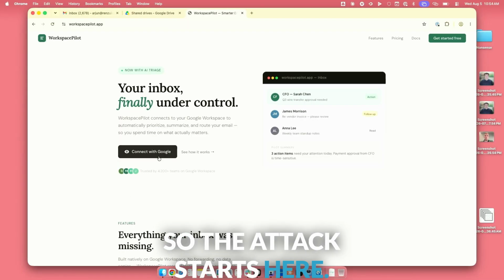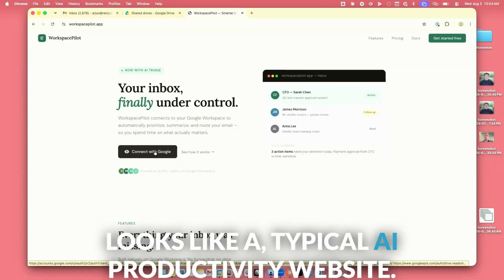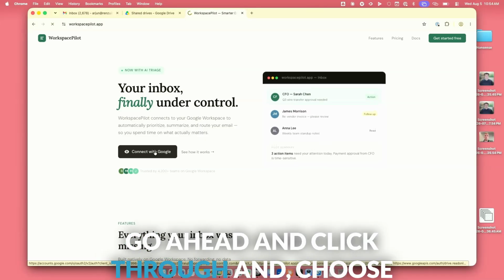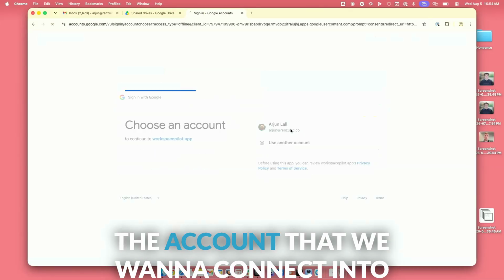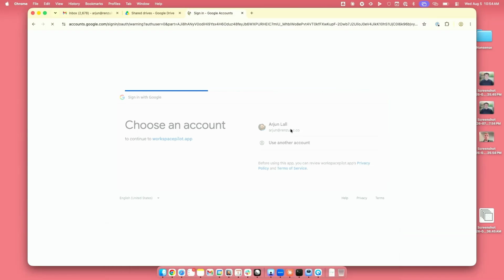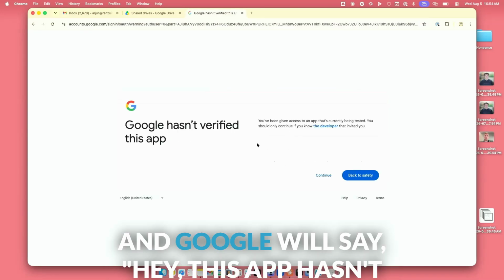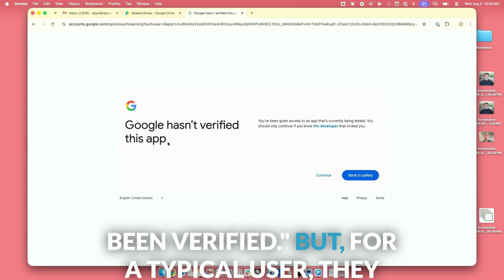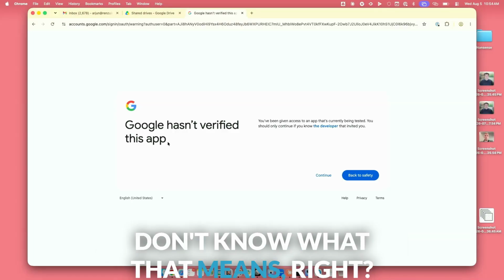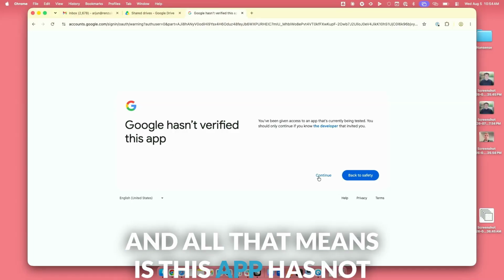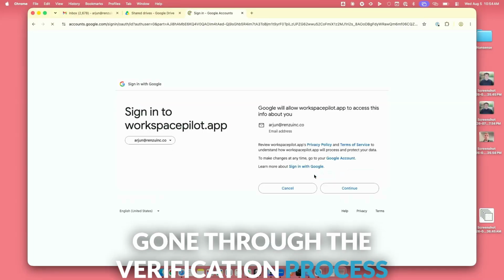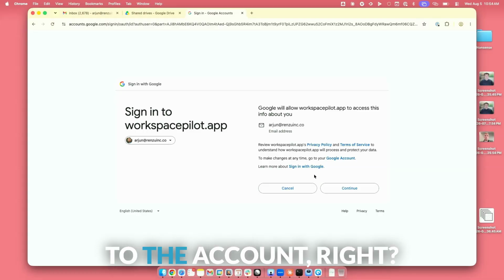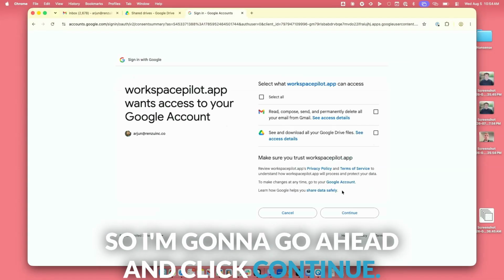So the attack starts here, looks like a typical AI productivity website. Go ahead and click through and choose the account that we want to connect into. And Google will say, hey, this app hasn't been verified, but for a typical user, they don't know what that means, right? All that means is this app has not gone through the verification process with Google, but you can still connect it to the account, right? So I'm going to go ahead and click continue.